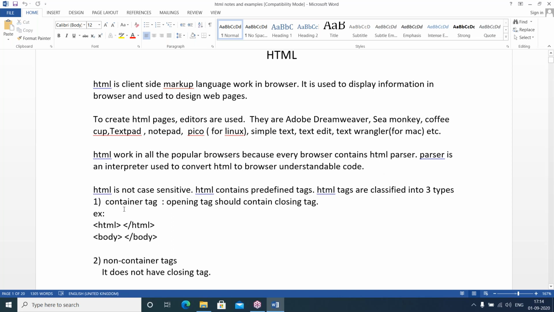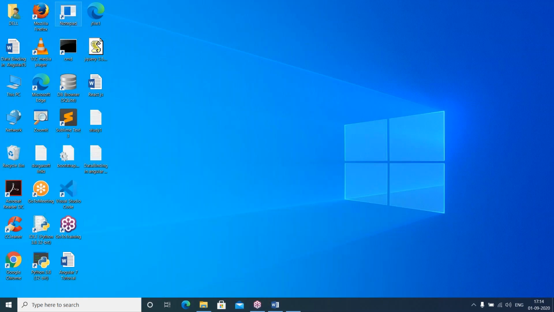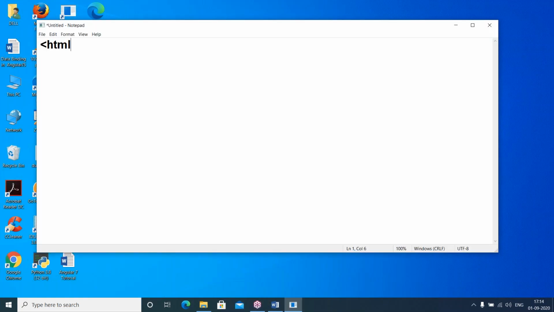When you are working with HTML, HTML tags are not case sensitive. HTML has many predefined tags, and they are not case sensitive. For example, if I give a tag like this, this is the opening tag and this is the closing tag. Here I'll write head, and give the closing tag here, and here I'll use an opening tag and give the closing tag here. Here opening tags and closing tags are in the same case.